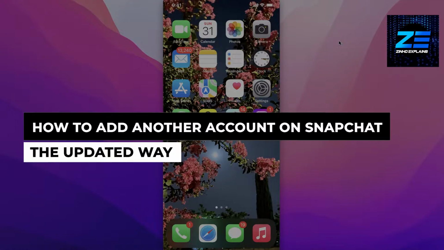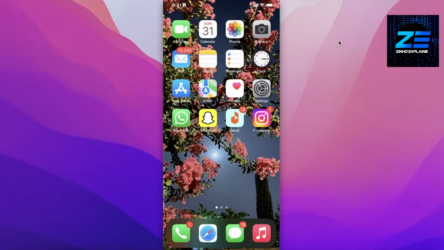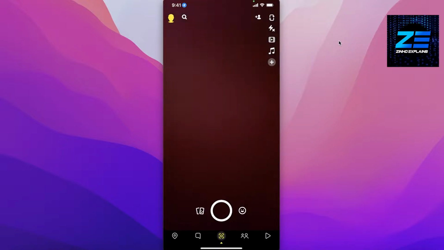How to add another account on Snapchat the updated way. Hey guys, welcome back. Today I will be showing you how you can log two accounts on your Snapchat. So let's get into it.